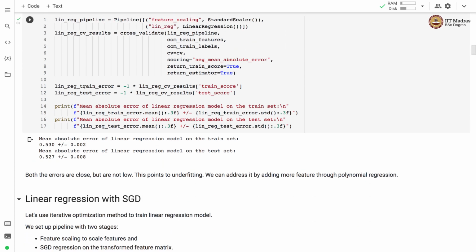We'll convert these scores into errors and we'll print the errors. So we can see that when we run this, we get the mean absolute error for the linear regression model. On the training set it is 0.53, and on the test set it is slightly lower, which is 0.527, which is very close to the training error. Here we can see that both training and test error are close, but they are not low. This points to underfitting. We can address the underfitting problem by using polynomials of higher degrees.